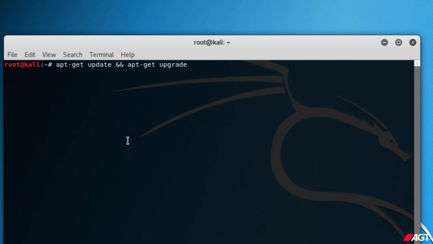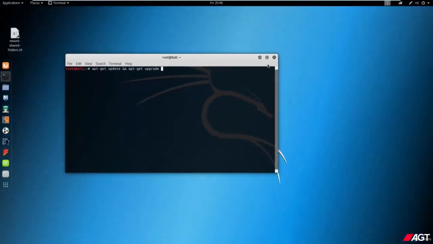So in that way you will get all the updated tools and updated repositories into your machine. I'm not going to do it right now, but you should do it, and it will take a while to update.